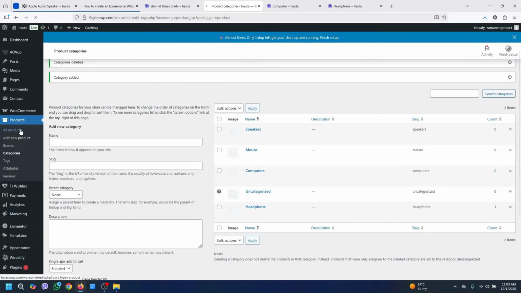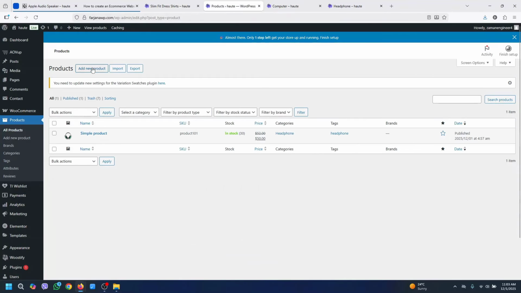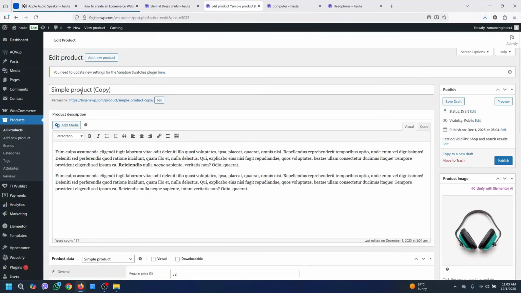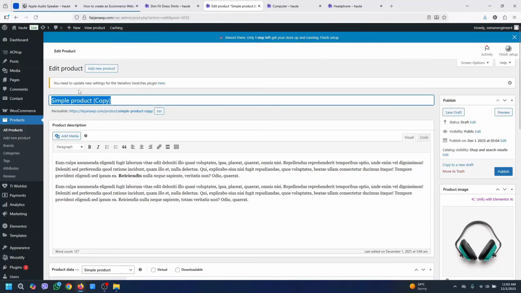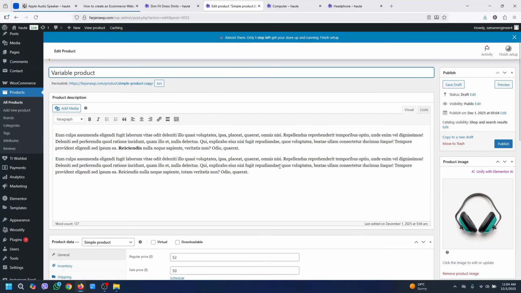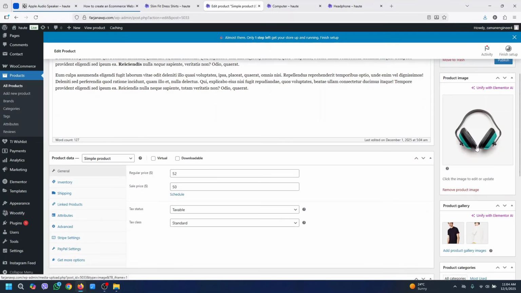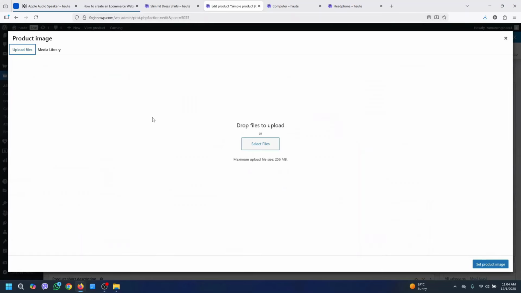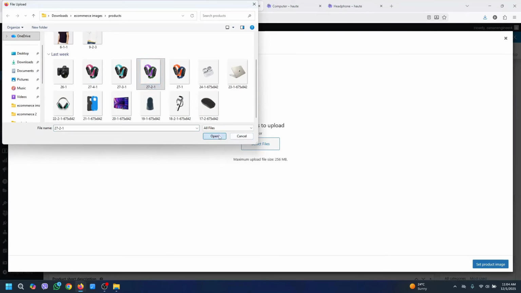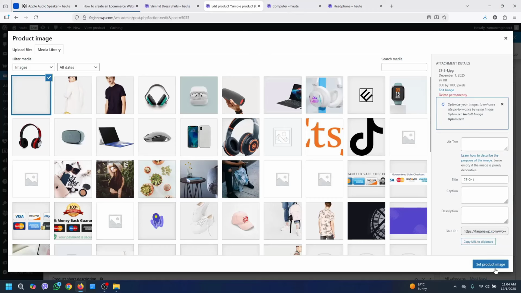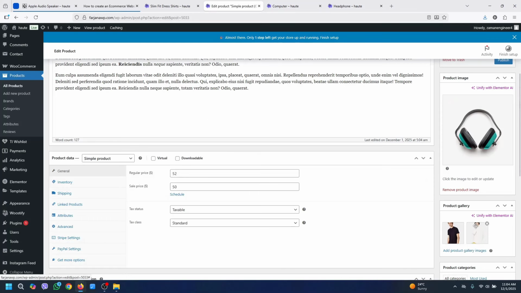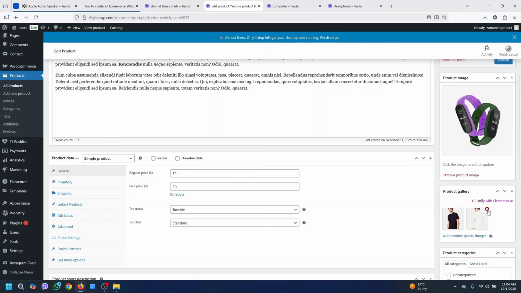And now going to products, and instead of creating from a new product, now we can duplicate this product and we can change the product type. So going to duplicate, and this time I'm going to create a variable product, so typing the title variable product. And also I'm changing this image. And gallery images.